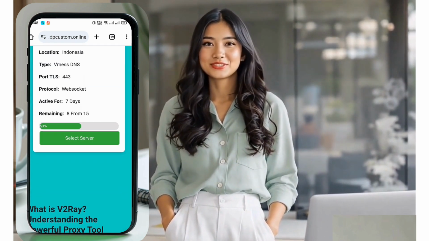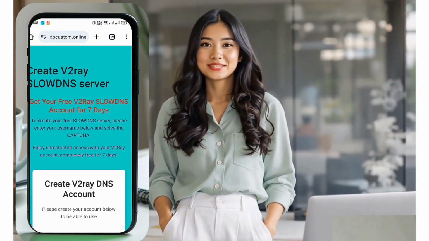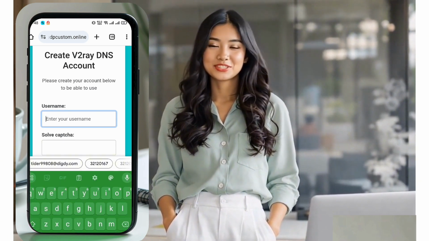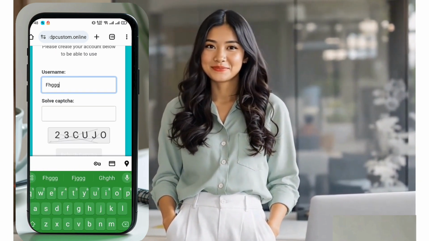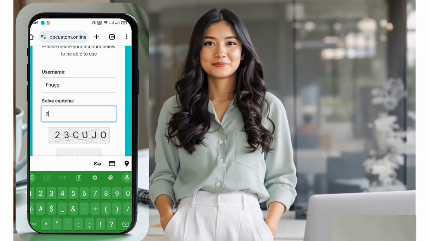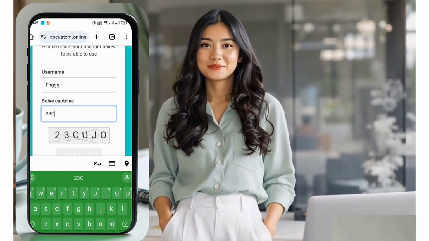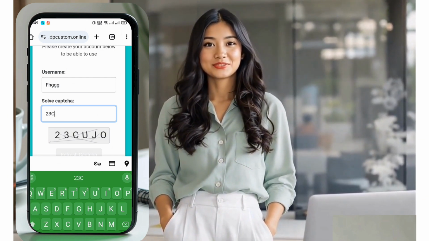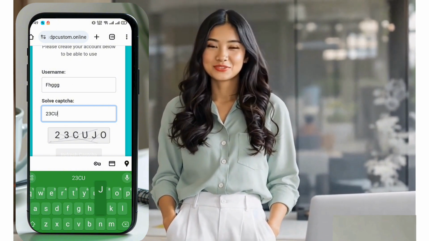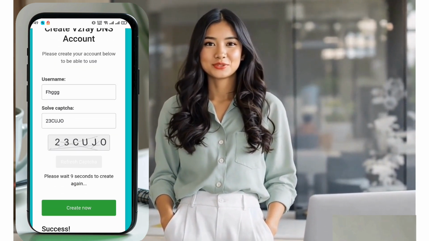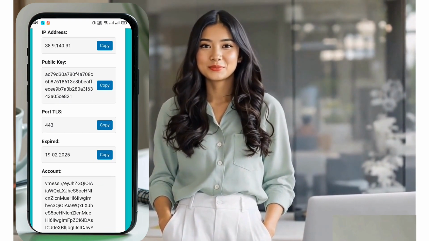Once you click, it will take you to the server selection page. Here, choose a server location of your choice. After selecting, you'll be redirected to an account creation page. Now, enter a username. Solve the CAPTCHA to verify you're not a robot. Click Create Now. Within seconds, your server details will be generated and displayed on the screen. Now, copy only the V2Ray VMess details because we'll need them later. Keep them saved in your clipboard.